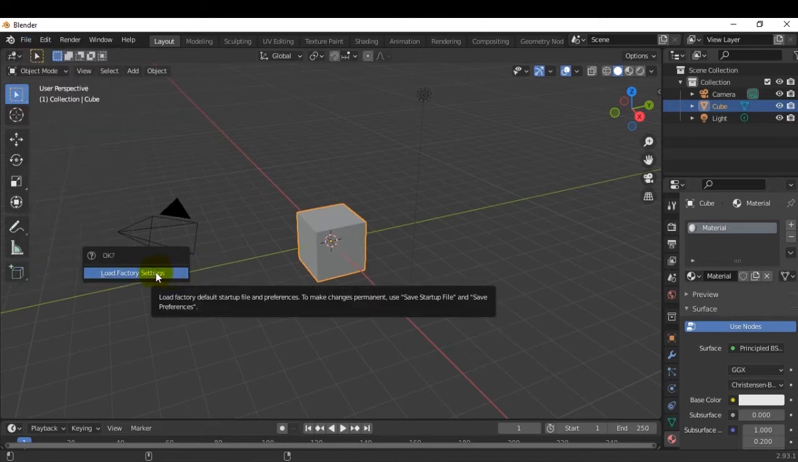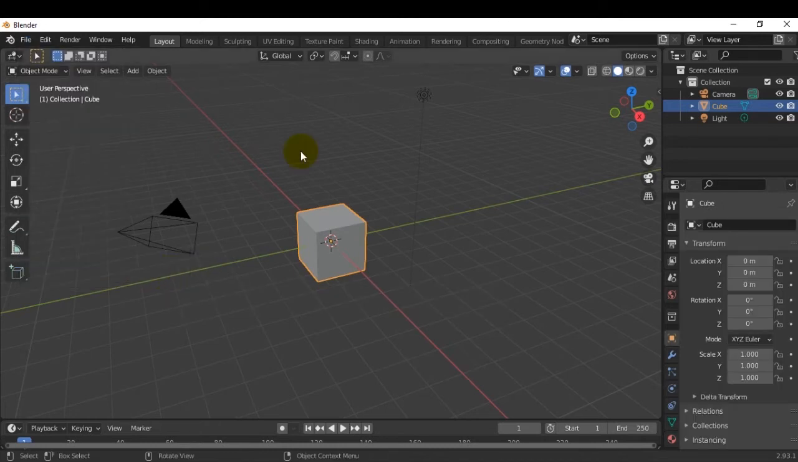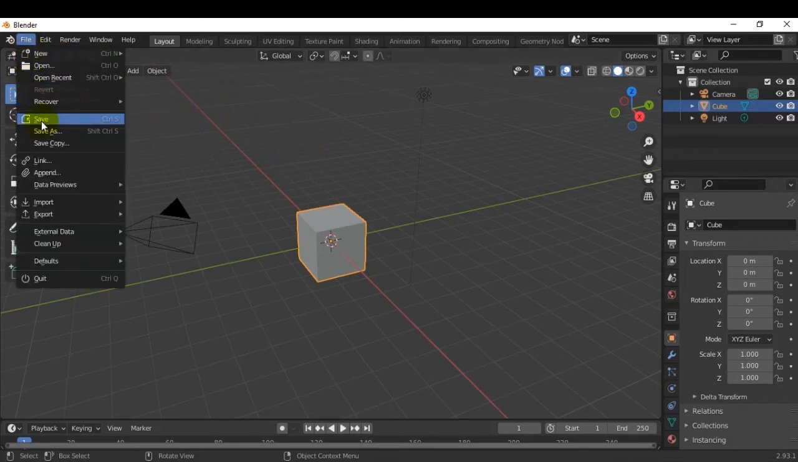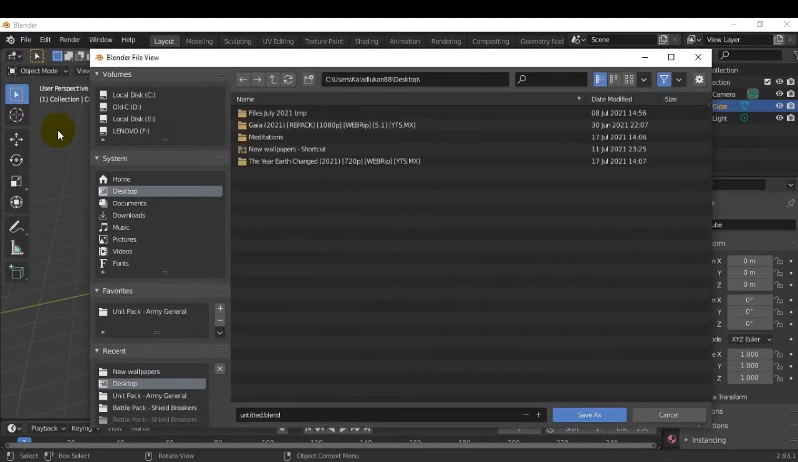Click again. Okay, and then to save our file, let's go to File, click Save As, and we can save it into our desktop and rename that dog, and just click Save As, click it twice.